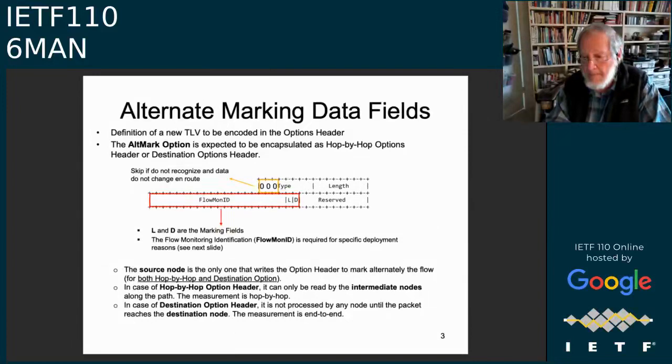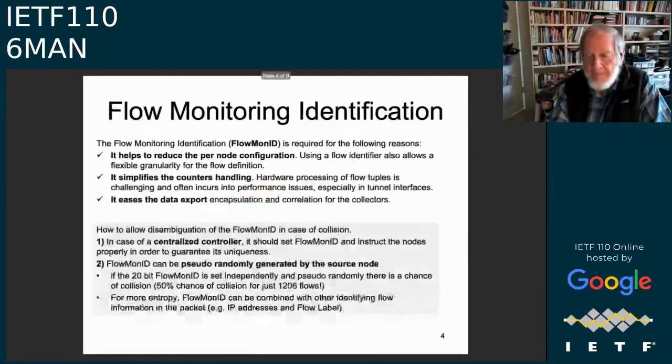It is important to say that only the source node writes this option header, and depending on what kind of measurement it is, hop-by-hop or end-to-end, the nodes on path or only the destination node will process this option. Next slide.